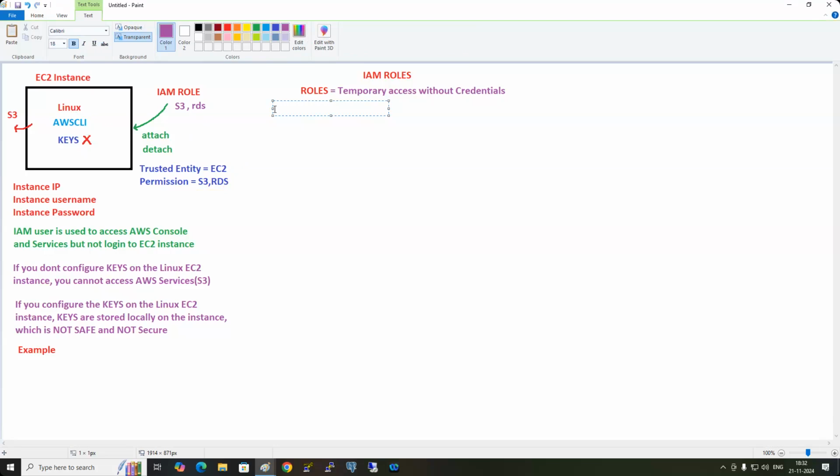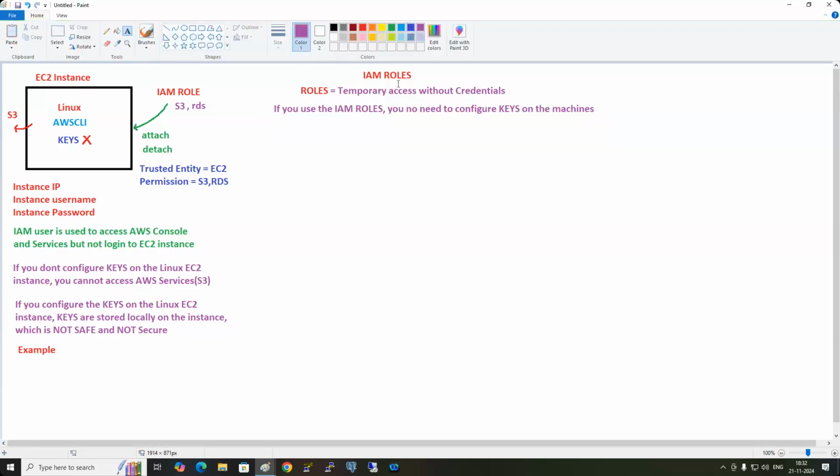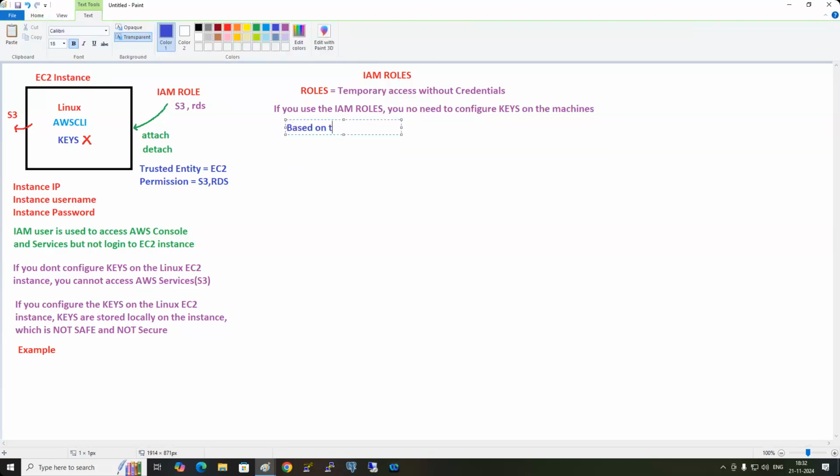Online is clear? So if you use the IAM roles, you no need to configure keys on the machines. And also based on the permissions that you have attached to the role, those permissions are available from the instance. Yes or no?